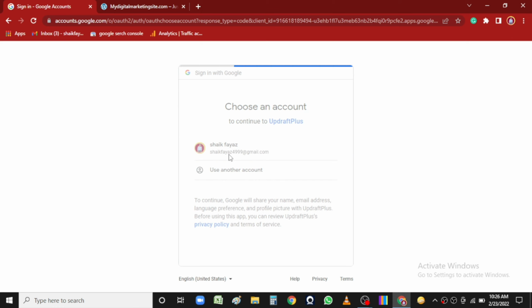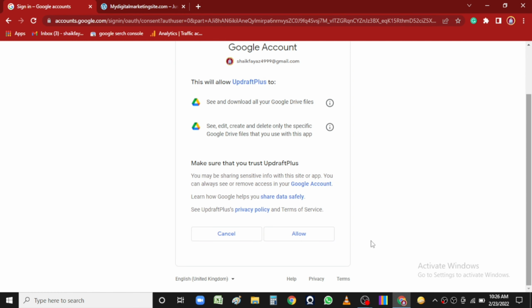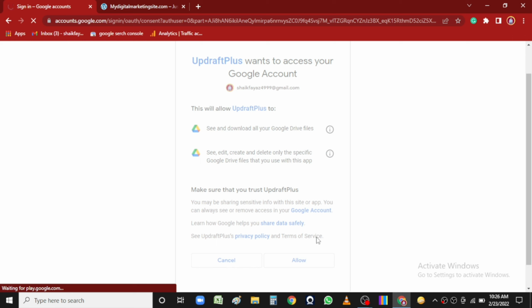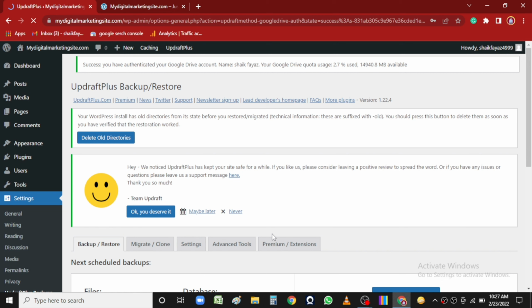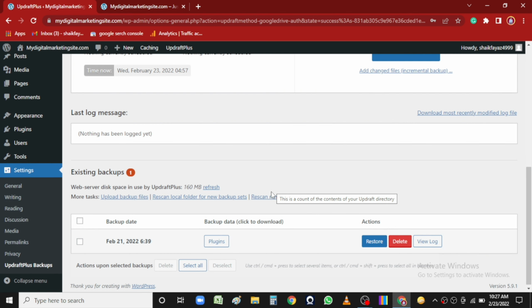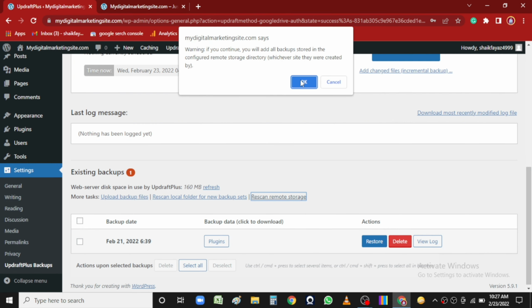Okay, so I'm clicking it, and allow, and give access to allow. Click the allow setting and scroll down, it will automatically say completed. Click the complete setup button. Now scroll down and click to rescan remote storage to get every backup on our Google Drive.